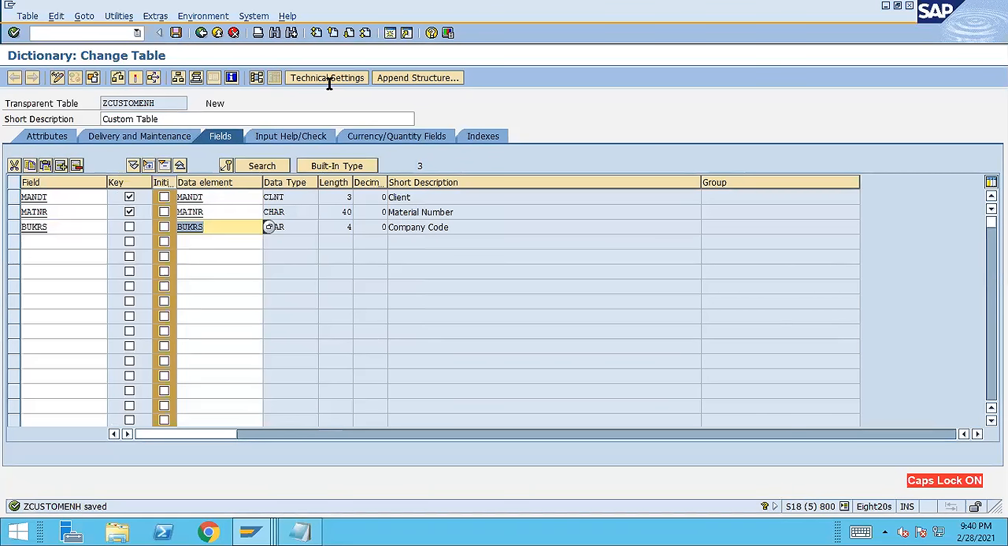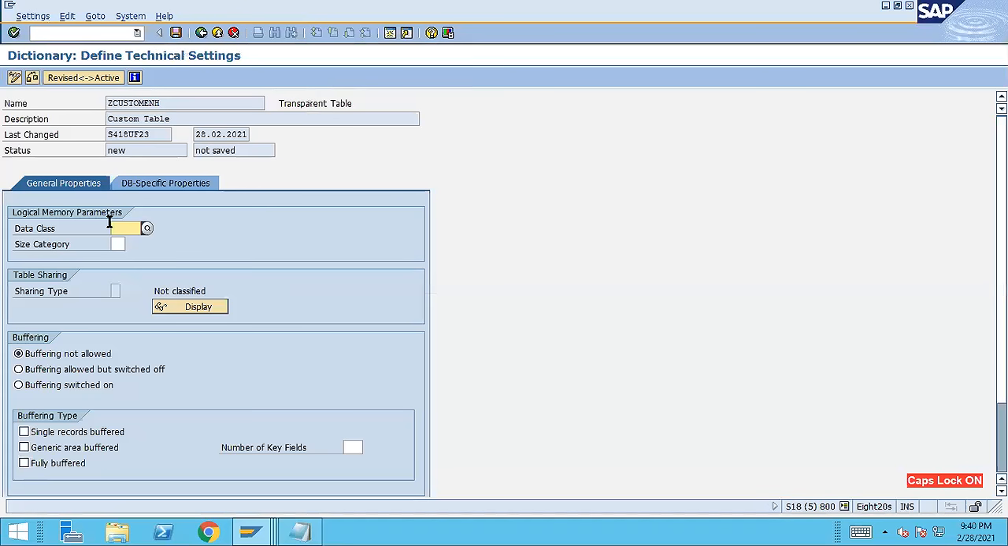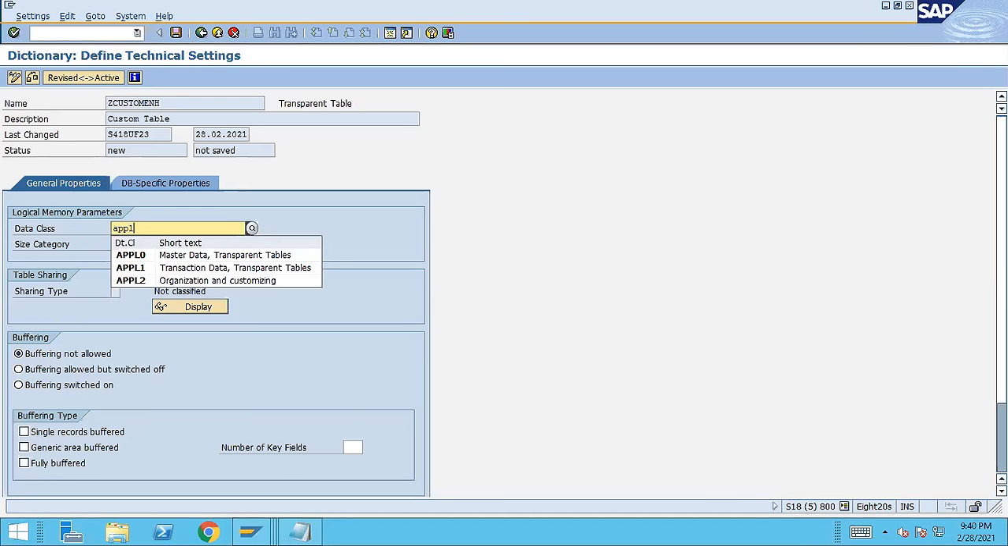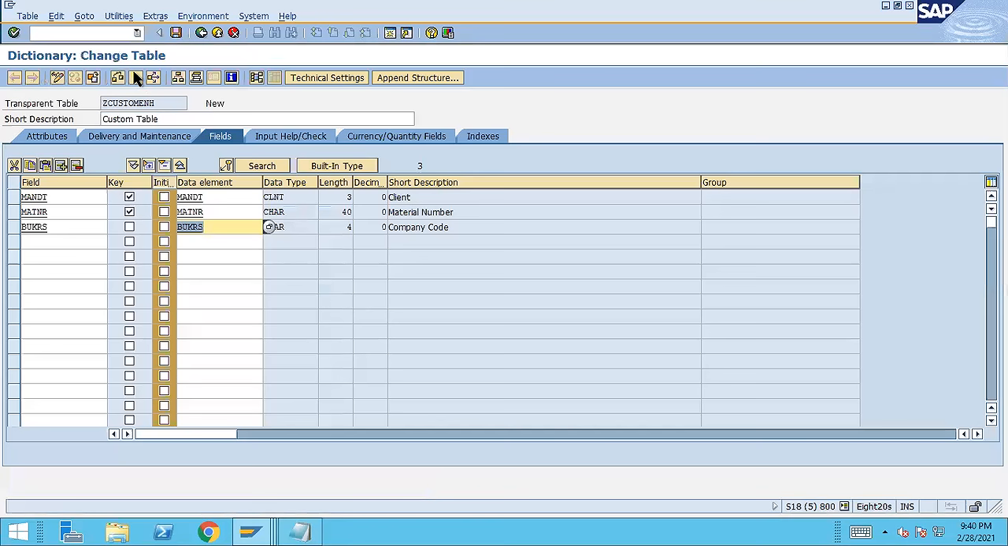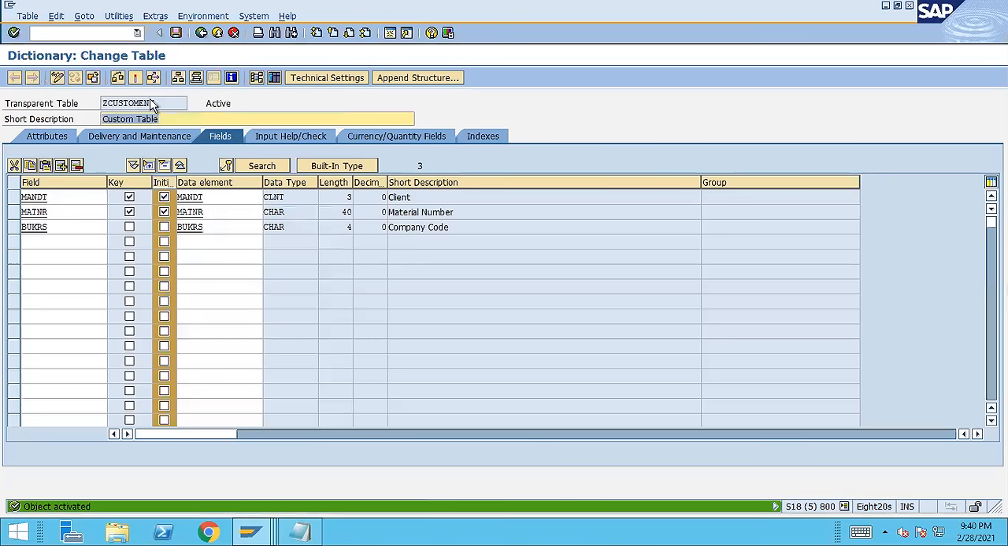Save it and go to the technical settings, and you'll have to give here the data class APPL0, just select anything randomly, APPL0, size category, give 0, click on the save button, go back and activate. It's very simple to create the table. Now your requirement is to update this table.